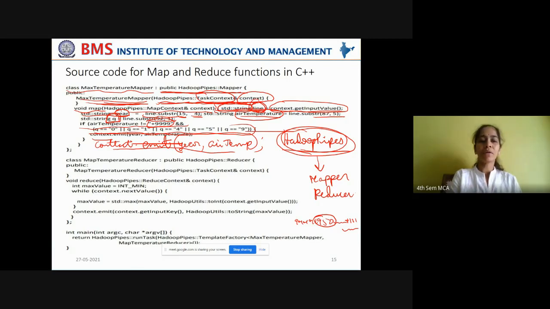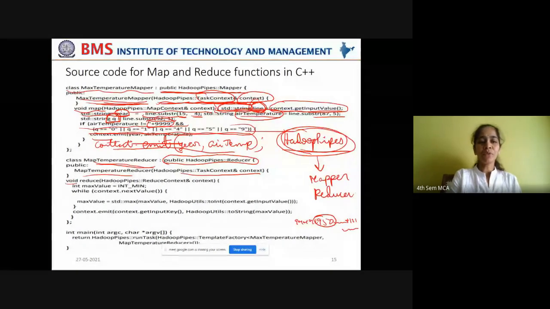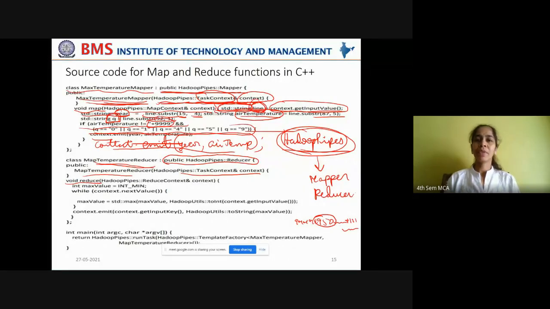Now come to the next stage, that is defining the reducer class. Again, class map temperature reducer extends the reducer superclass which is available in the Hadoop pipes namespace that is of public visibility. Right. Now in this you are giving the constructor which takes a context object as parameter. Done. Now you define the reduce function. This reduce function is already defined in the reducer superclass. Now you are overriding it.